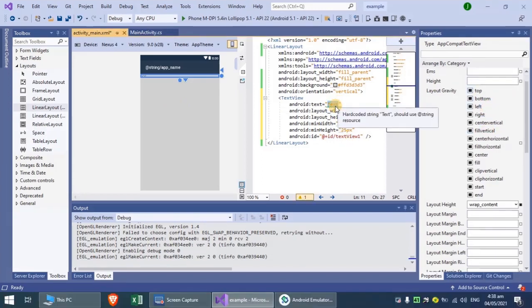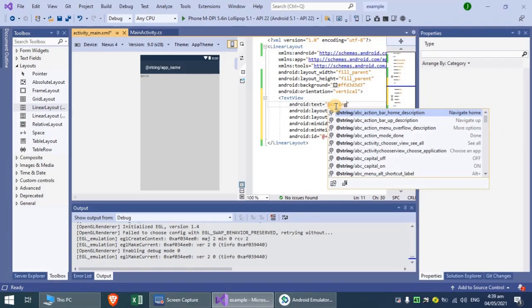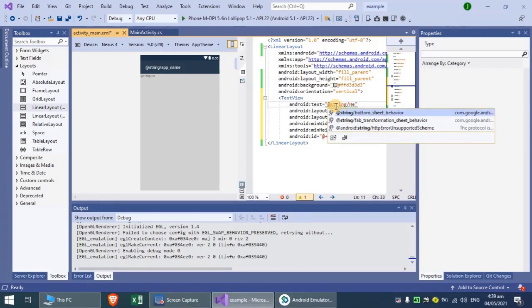So kung ang ato string diri is kung unsay gusto nato makita is the same as kani siyang naa diri, so this is called a hard-coded string. There's another way to link our string by using the @string resource command. So para pag-link nato sa ato string, dili ta mo gamit og mga hard-coded string. So ato gamiton diri is mo gamit ta og @string. Then the name of that string nga gusto ninyo buhaton.